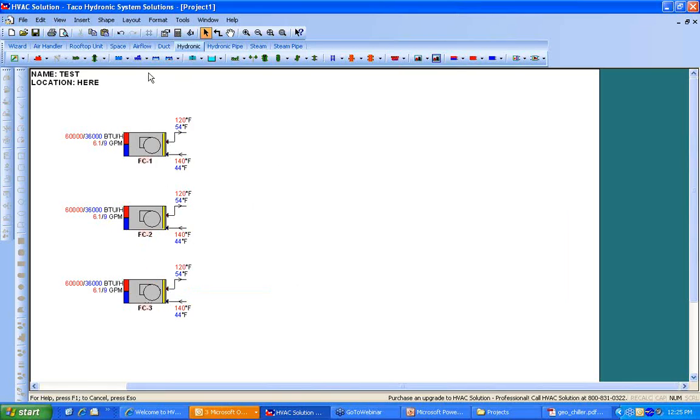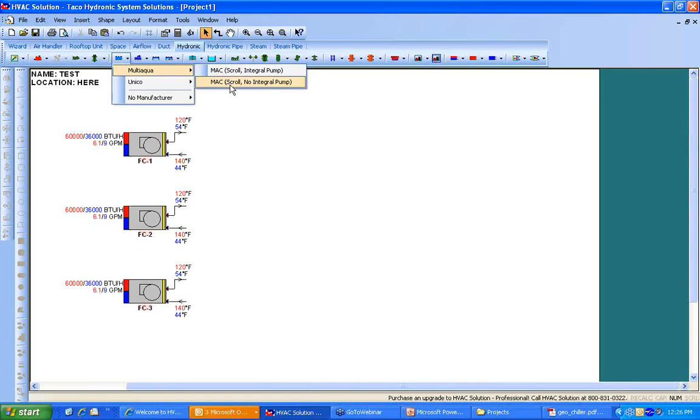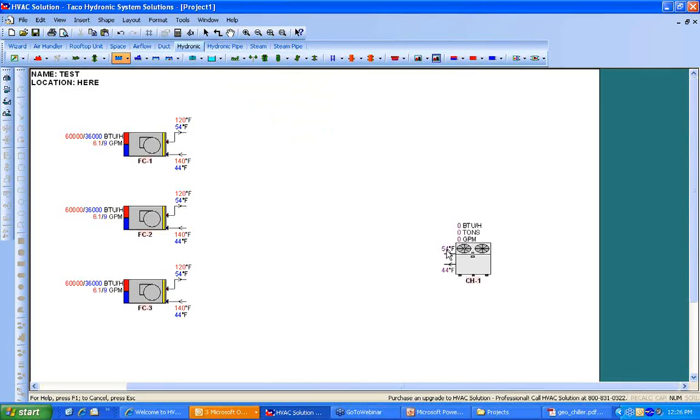All right, so now I need my chiller. So I'm going to pick an air-cooled chiller. Obviously, I only have, I don't know, what do I have, 9 tons or something like that. I'm going to pick a scroll chiller. I'm going to pick no pump on the chiller because I want to show you how it sizes the pump for you. I'll plop him down on the other side of the screen.